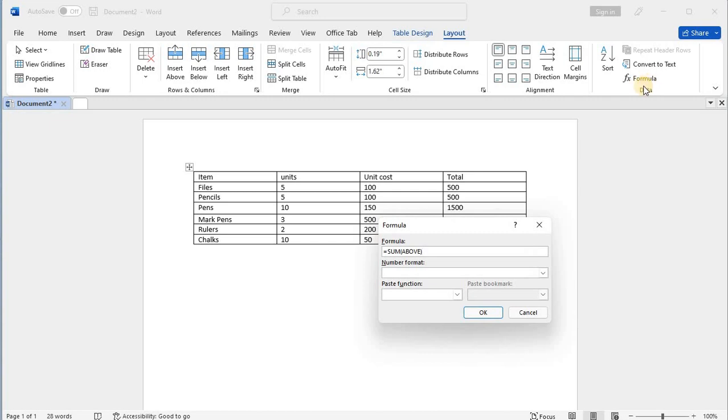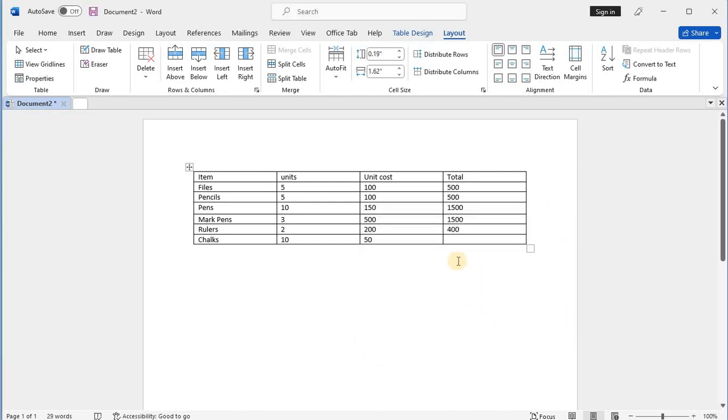Formulas, just type there. You can just type manually. So as you understand what we are doing, left, click OK. Just repeat that till you fill your data.